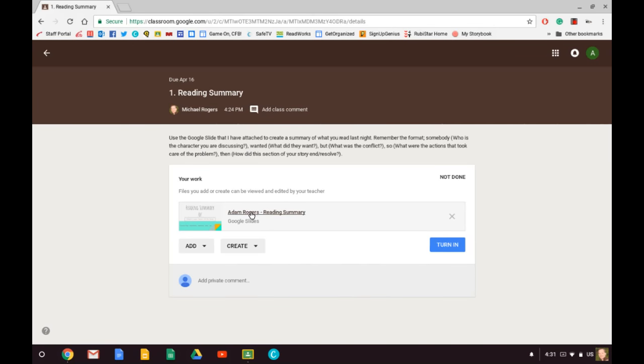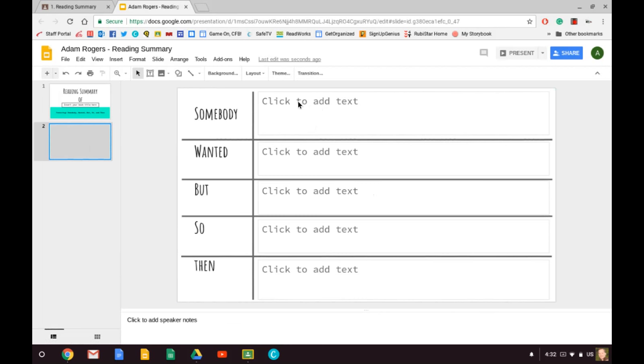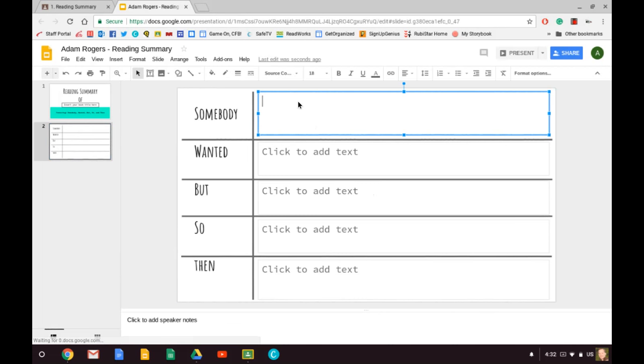And so I'm going to click on the Google slide that's offered on this one. The teacher has given a Google slide for them to fill in their information. As you can see, not only does it give them the assignment, but it has their name already on that assignment. So that's really convenient for the student and the teacher. It reminds them to use somebody wanted but so then. And so they would just click in the empty box to add the somebody. I'm going to type in Anansi.